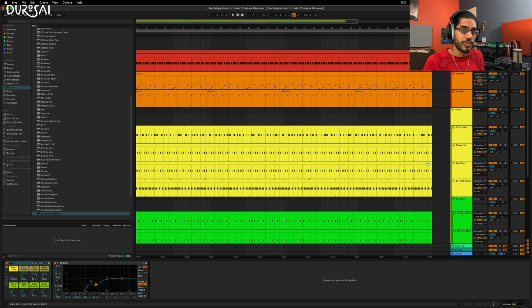So I have some weird pads. So yeah, that's how I use polymeters to create these intricate, complex grooves that don't sound like just 8 or 16 bar loops, because that can get pretty stale quick. And this is almost like a cheat code, like a hack, because you can create literally just little tiny sequences that aren't even too long, but then you just set them at different meters. So now you have this very long evolving groove.